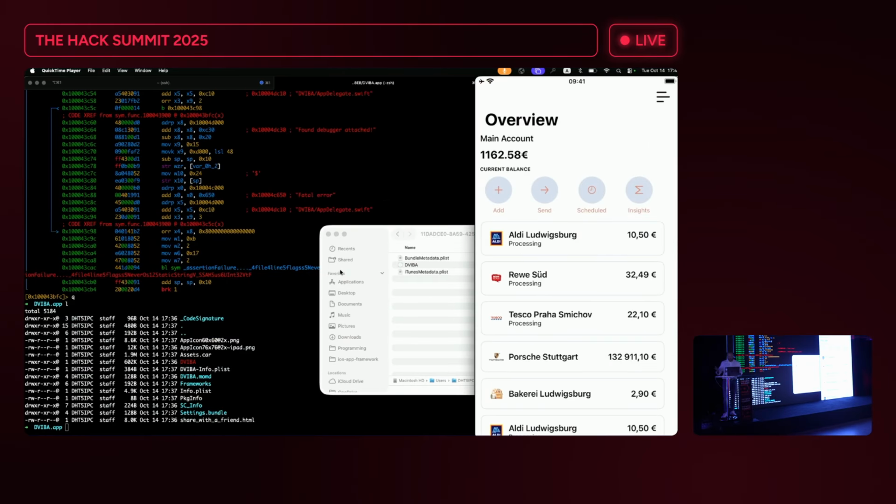Awesome. So we've successfully patched the binary. We did a side loading via my App Store account, which has basically the same signing as VIBA would have. And we are now running the app on a jailbroken device. So that's amazing. Cool. So that was one of the examples.